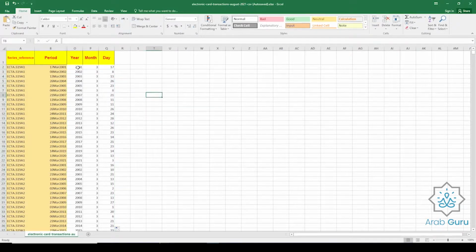Now I can have all the years for every line of these, and same for months and same for days, like so. So all of these are March, the month of March, despite the difference of the year, and here are many days. Okay, so this is the function of year, month, and day.